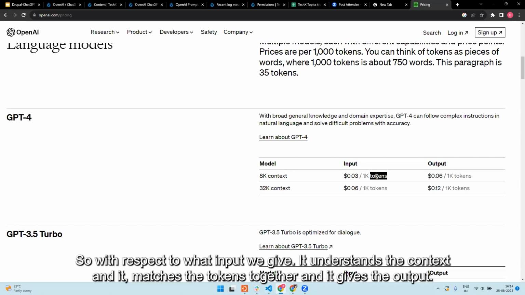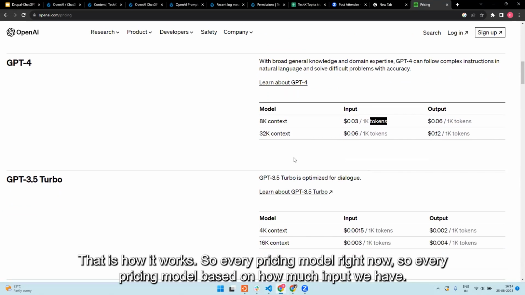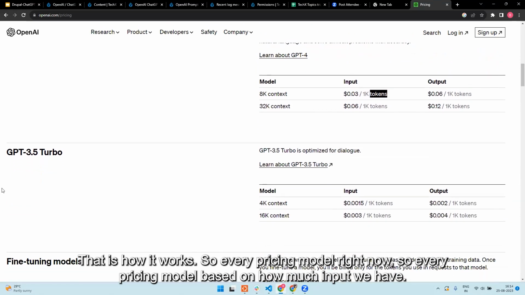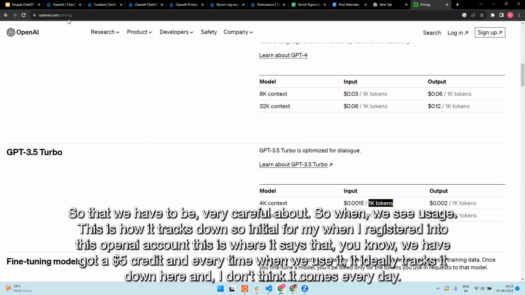So with respect to what input we give, it understands the context, and it matches the tokens together, and it gives the output. That is how it works. Every pricing model, right now we are using GPT 3.5 Turbo. Every pricing model is based on how much input we have. Per 1K it uses something around $0.015 or something. So this is how it is segregated with respect to the pricing, so we have to be very careful about that.